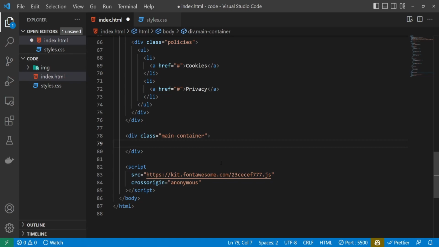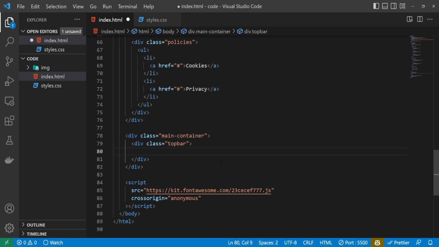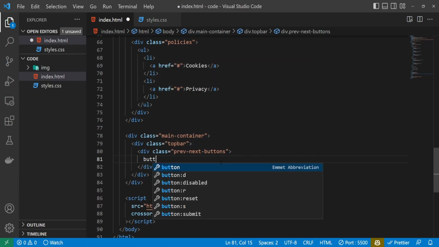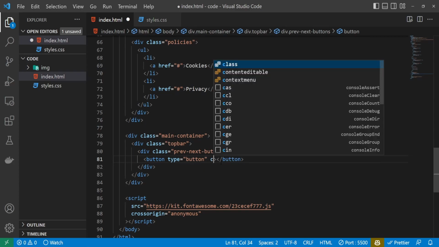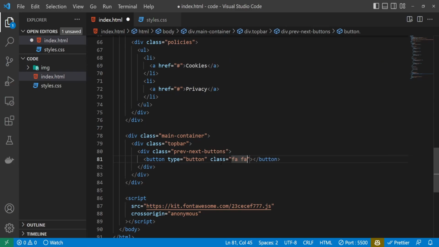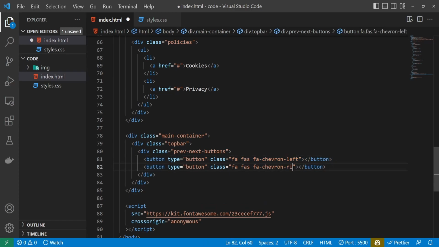To create the content for our top bar, I will create a top bar div, and inside we will first of all have those previous and next buttons. So I will create another div with the prev next buttons class, and let's create those buttons. The first button will hold the type of button as usual, and it will have a class of FA, FAS, FA chevron left. So we will still use those classes from Font Awesome, those icons. And the second button will be the same, but the chevron will be pointing to the right.